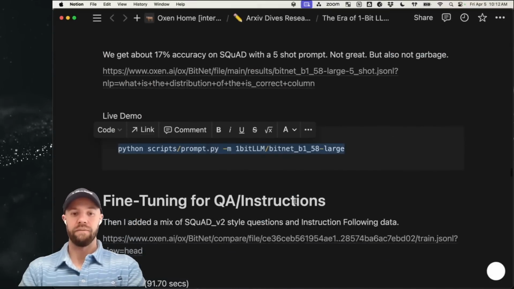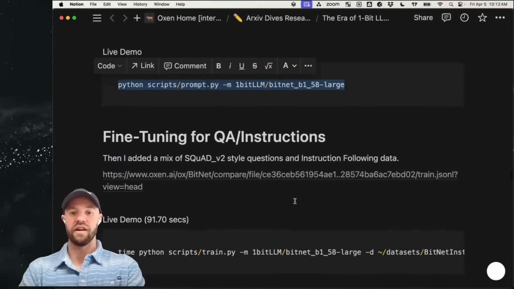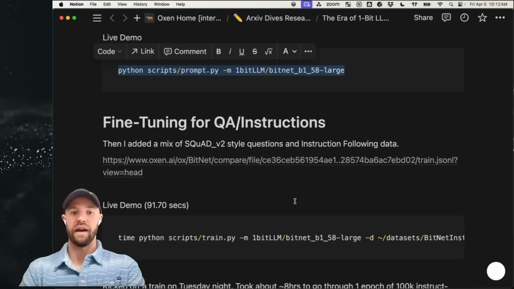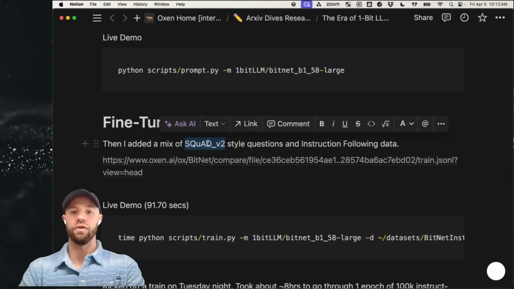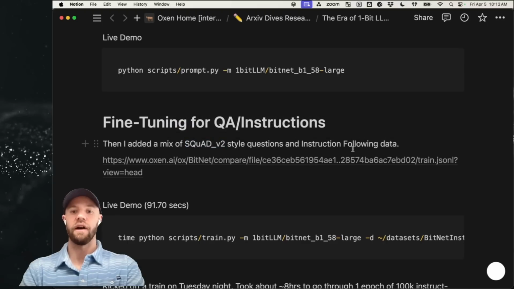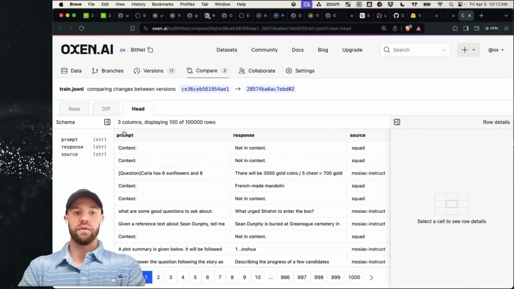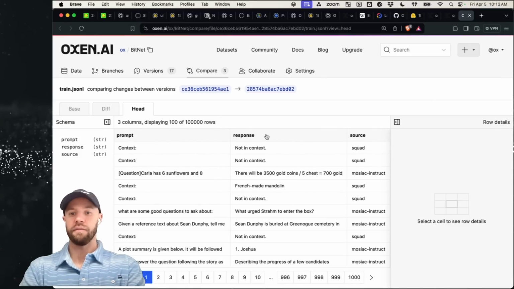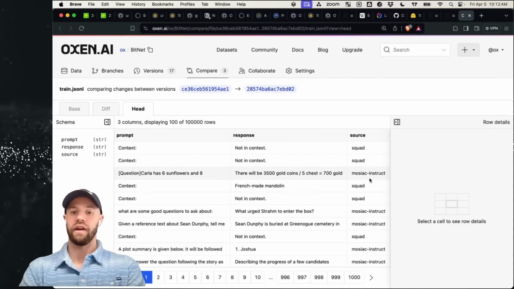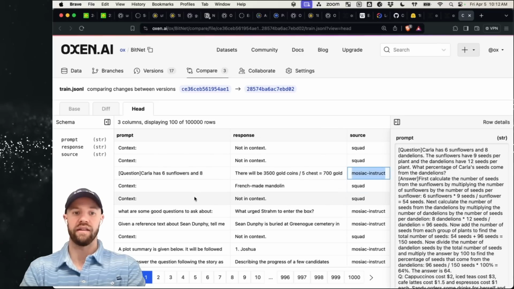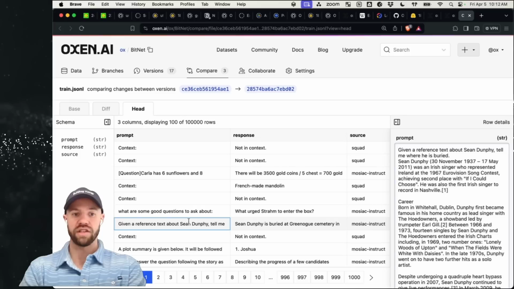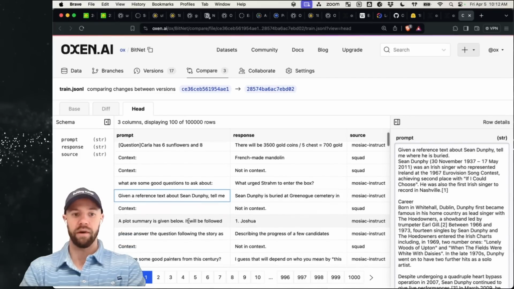So what I did as a starting point is I grabbed the Squad V2 training dataset and also an instruction following dataset. In general, we have a prompt and a response and a source of where I got it from. There's this Mosaic instruct dataset that has a bunch of interesting prompts and responses.